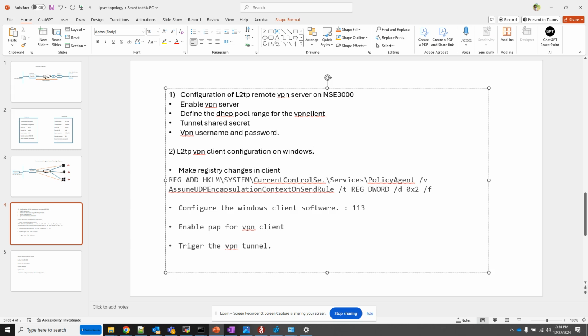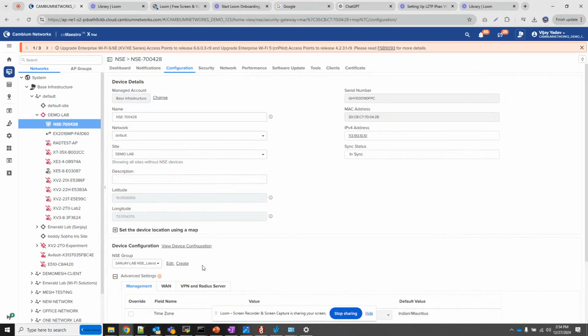So as part of that, we need to make this mandatory registry setting change. This enables the remote VPN client configuration to work even if it is behind NAT. Right. Then we'll configure the remote VPN client software, and then we'll enable PAP security for the remote VPN client, and then we'll trigger the tunnel. Okay. So let's start the configuration.